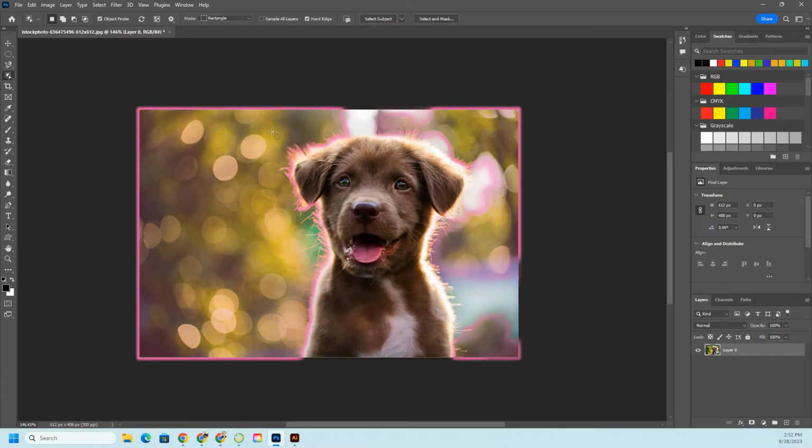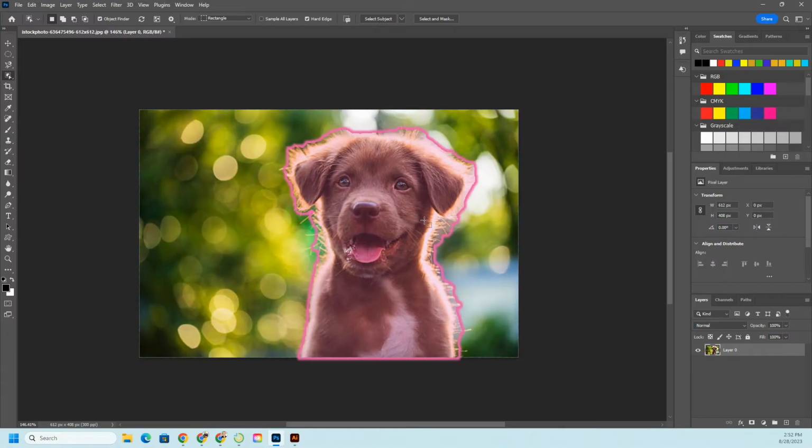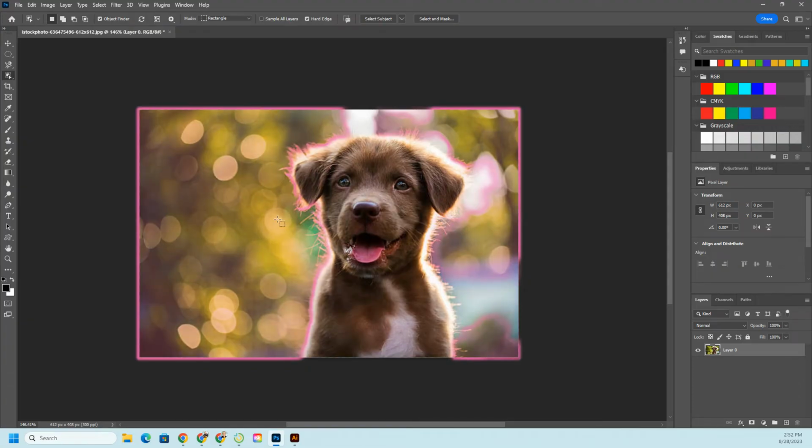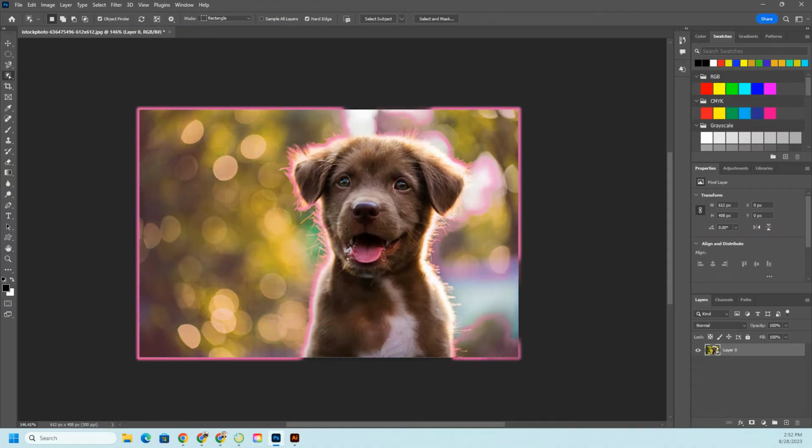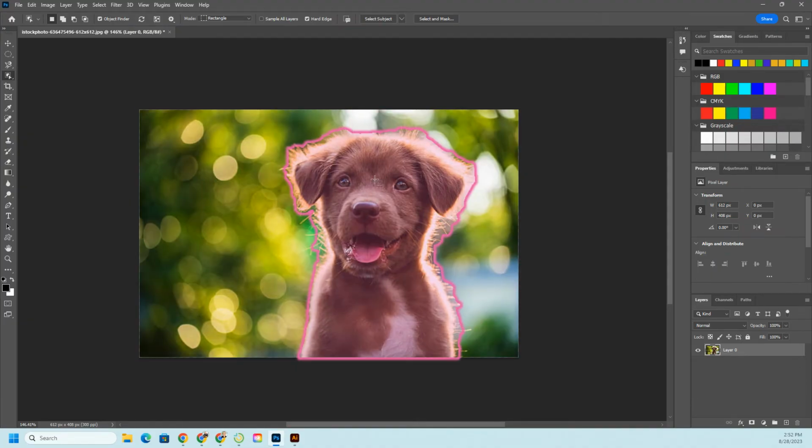I can come up and I can hover my mouse over the different areas of my photograph, and it's going to try and guess what I want to select. So if I want to select the dog and I hover my cursor over the dog, notice it has this pink area and it's going to show me the selection it will make. So when I click on that selection, notice it now has the marching ants around that edge.